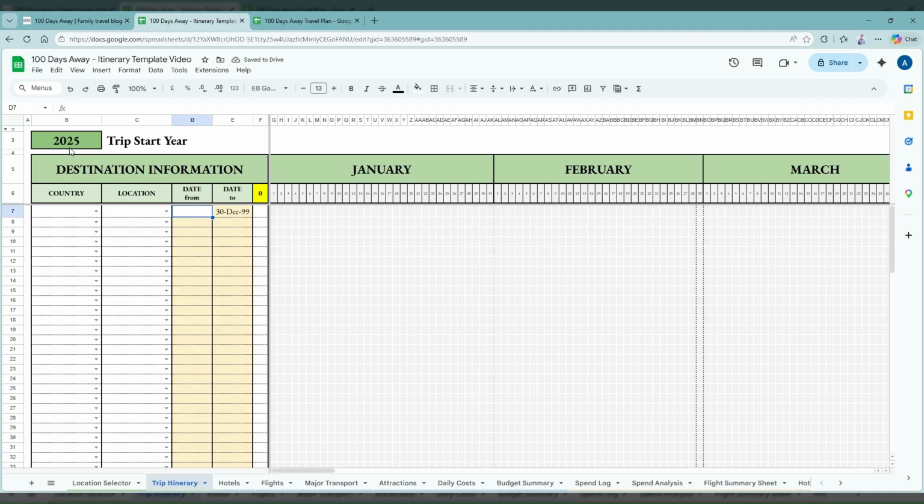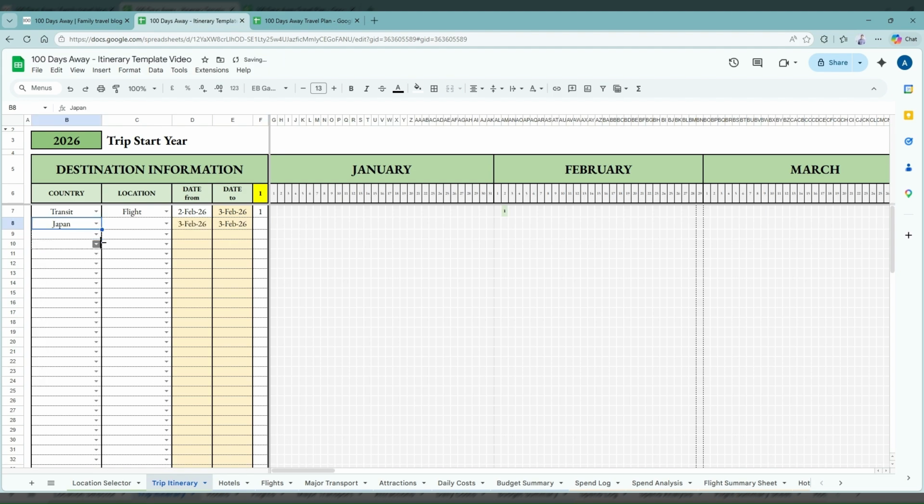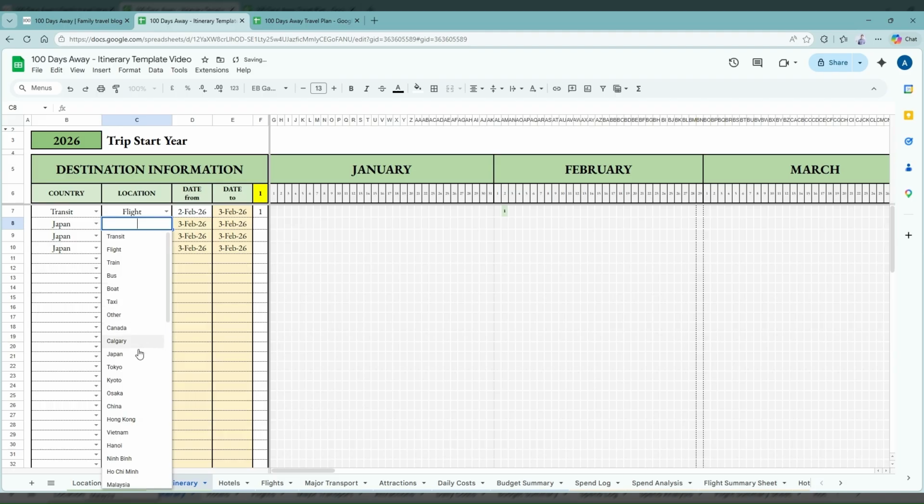The first thing that you would do is you would add in your trip start year. I'm going to go from 2026, and my start date is going to be the 2nd of February 26. Now, I'm going to do the same example as when we actually flew and we were on a plane for the first night. So I'm going to do that. Then we went to Japan for a few nights in different locations. So we're going to add in Kyoto, Tokyo, Osaka.